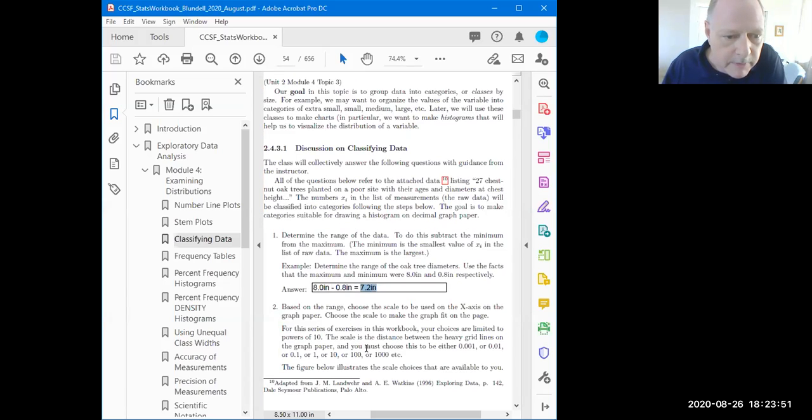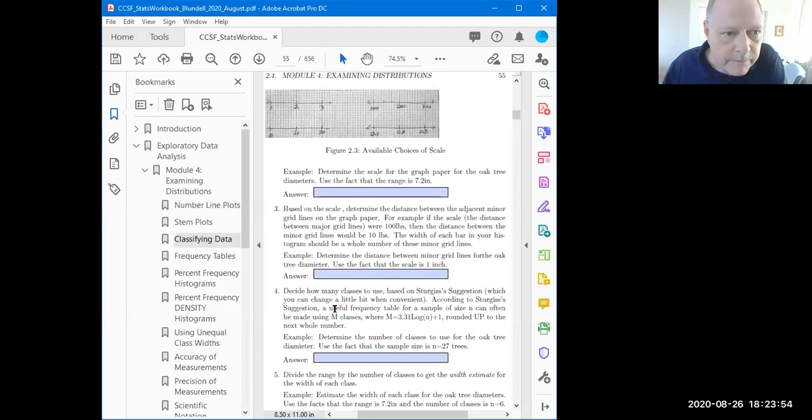Okay, then based on the range, you choose a scale. Well, see, if I were to go 10, 20, 30 inches, the whole range would fit in just one of these. It would be a tiny little graph on your piece of paper. You don't want that. You need to count 1, 2, 3, and then when you get up to 8, you've covered the whole range. So we're going to use this scale.